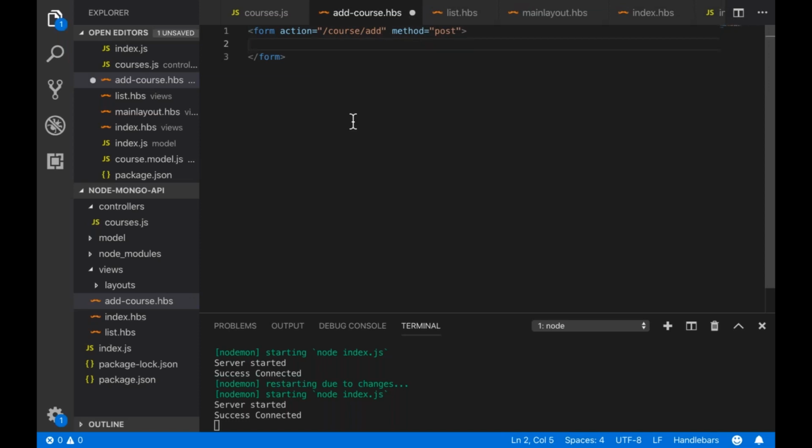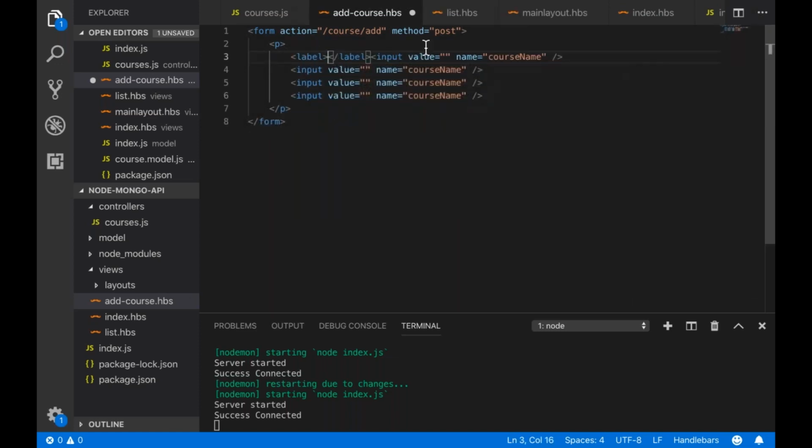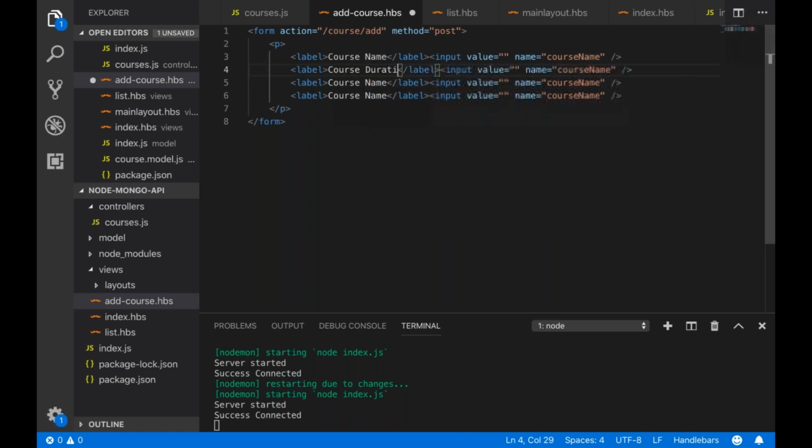Now to create a form for sending the course information, so I'll just write p input value is equal to blank, name is equal to course name. I'm going to copy these records, create labels for them. Label course name. Okay, copy this label. This will be duration and fees. This one is not required, so I'll just remove this last one. Duration and fees.